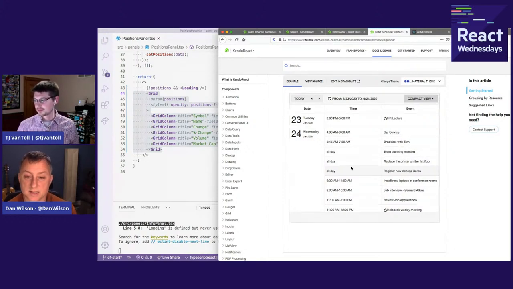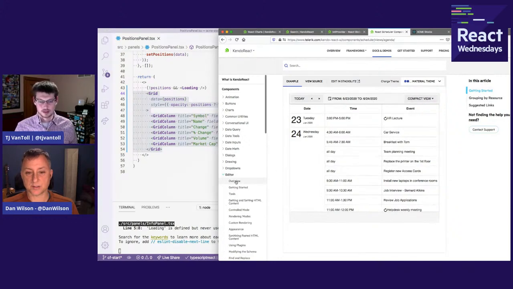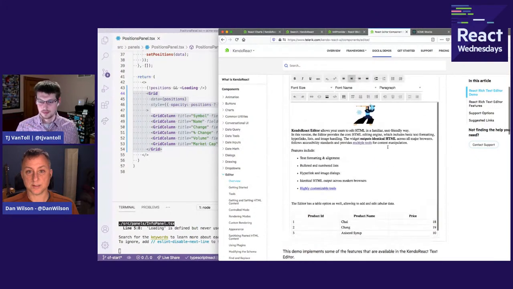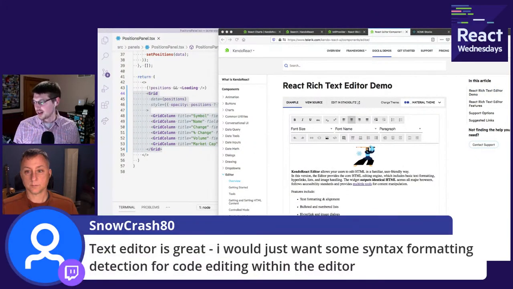Yeah. Once again, the kind of thing that a developer should not spend their time doing. And I don't know of a React scheduler that's out there. There's probably some out there, but it's not a common control people offer as their pet open source project. Yeah, and Snowcrash, the text editor is great.